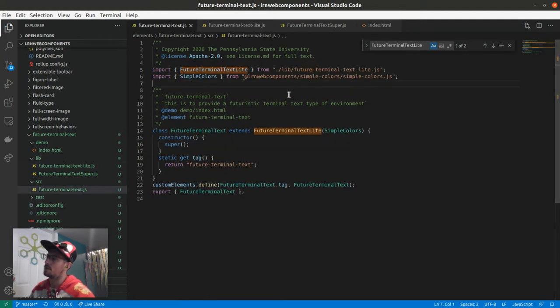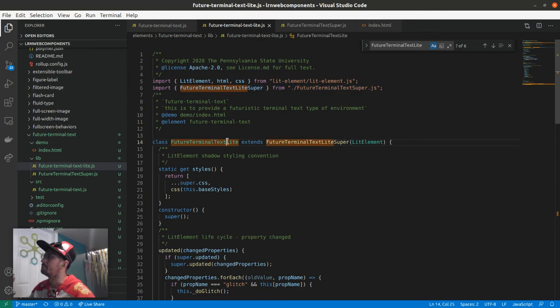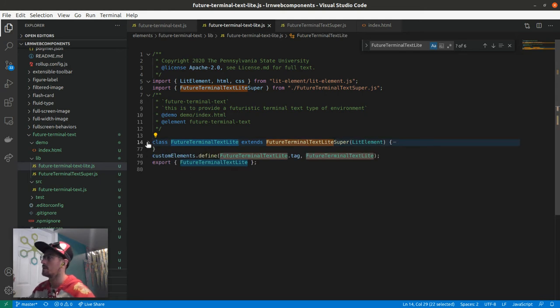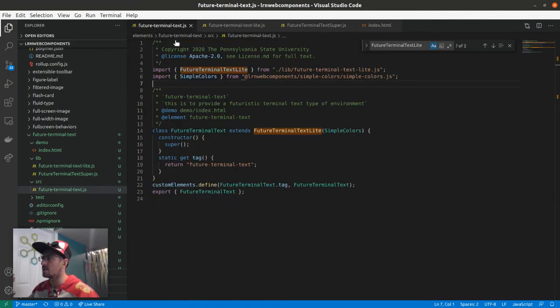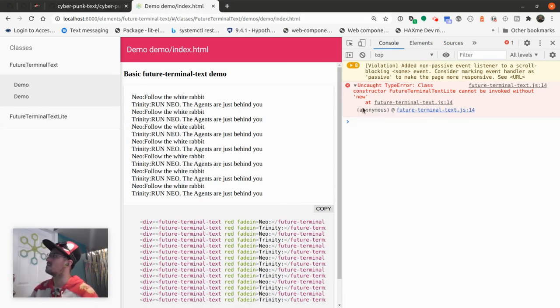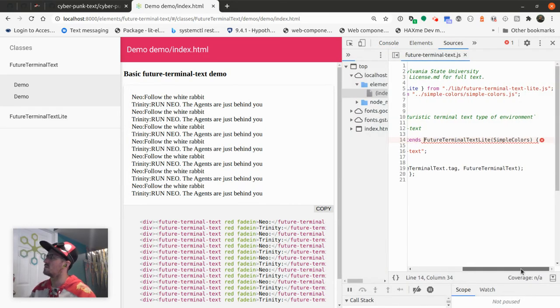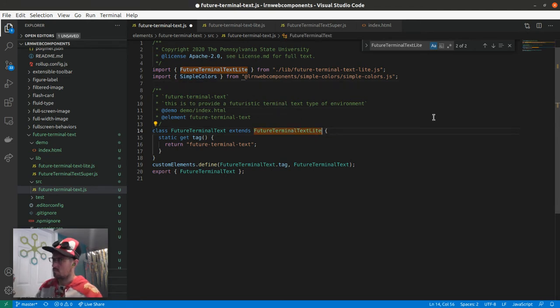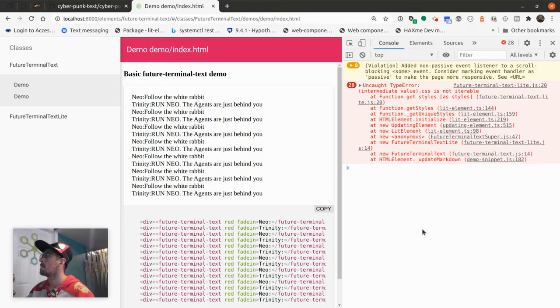I'm not entirely sure what that is about. Because this is what we're importing, the super, and then we're exporting this light variation. Shouldn't need that. I shouldn't have needed it before, but all right, class cannot be invoked without new. Why wouldn't it be able to be invoked without new? What if I just do extends that? All right, I think I see what that issue is. Yeah. So it's not a superclass. I can't wrap it in if it's not a superclass. So, okay, .css is not iterable.